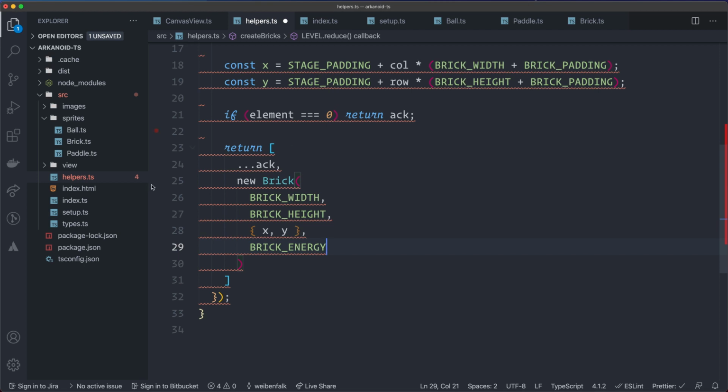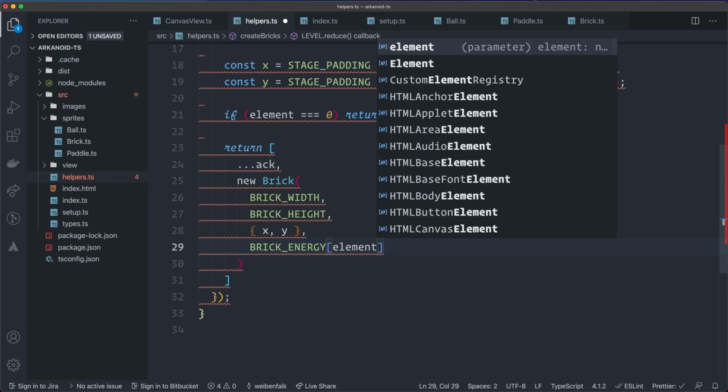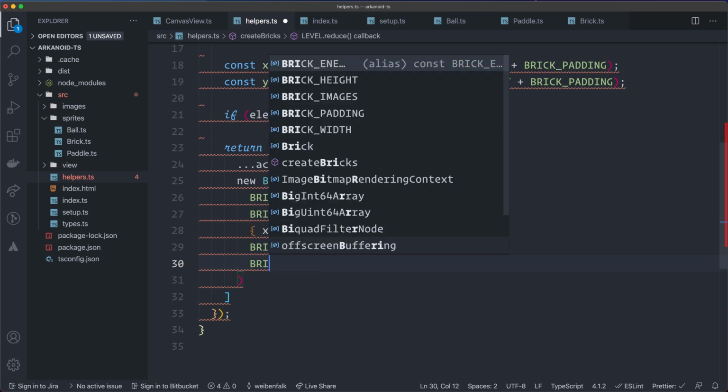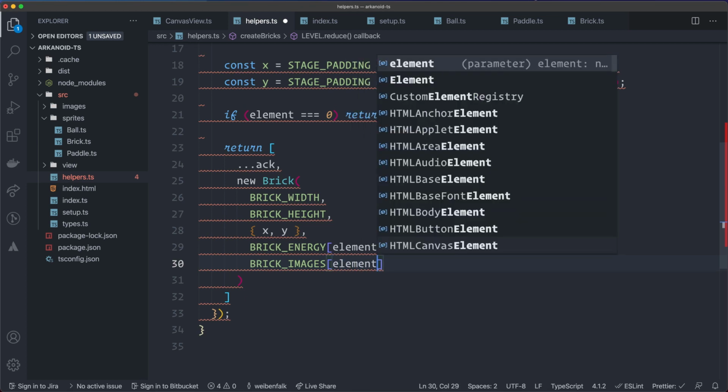And from the BRICK_ENERGY, if we look in the setup, this one is an object, and we know the brick number. So if we're on brick 3, it's going to grab this value. So this is what's called a lookup object, where we can specify the property and it will grab the value. If we give it the element, we know which number that is. So we grab that specific energy for the element. And we can do the same on the BRICK_IMAGES. We give it the element like this.